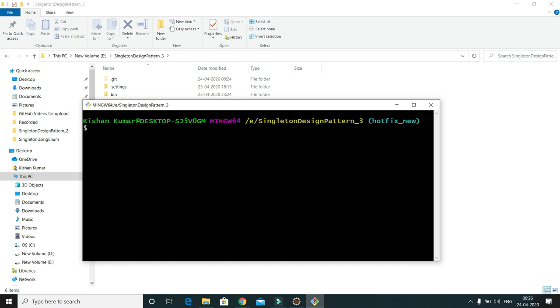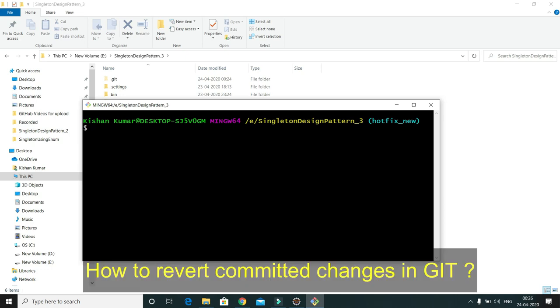In this video tutorial, we'll learn how to revert a committed change in Git. In Git, the term revert is used to revert some changes. The git revert command is used to apply the revert operation. So here we are going to learn how to revert the committed change using the git revert command.